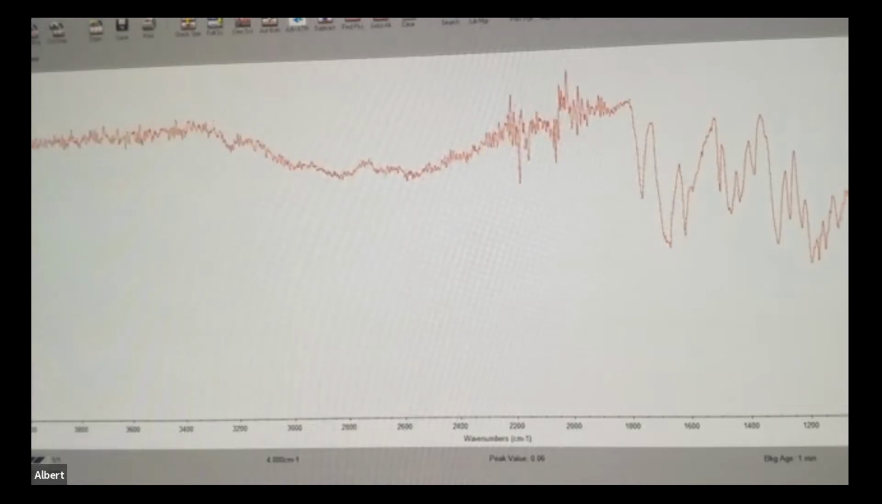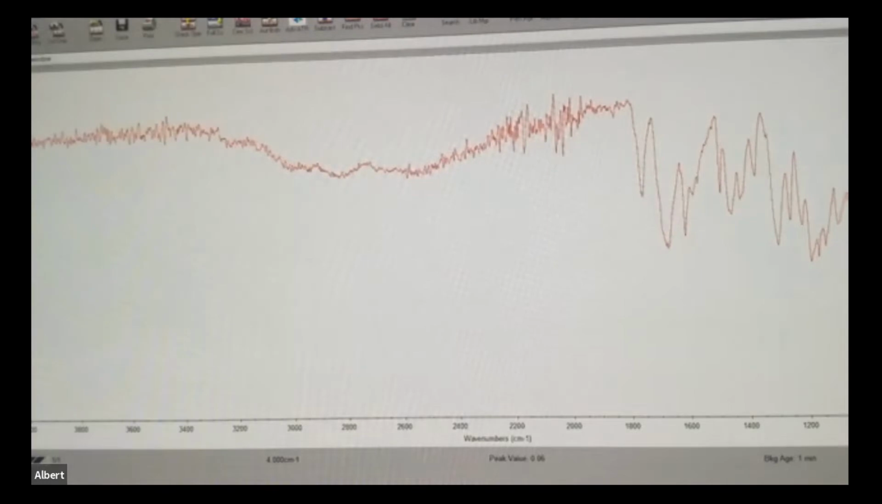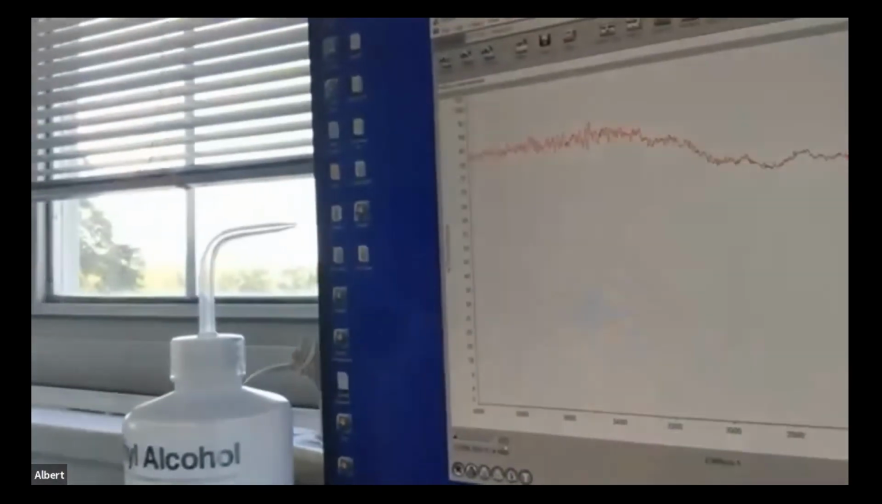So I'm gonna click start collection, and it should start by collecting 32 scans. So you can see over here in the corner, I don't know if you can actually read that, but right here, it's collecting 32 scans. And right now we're on scan 6 of 32. All right, any questions?